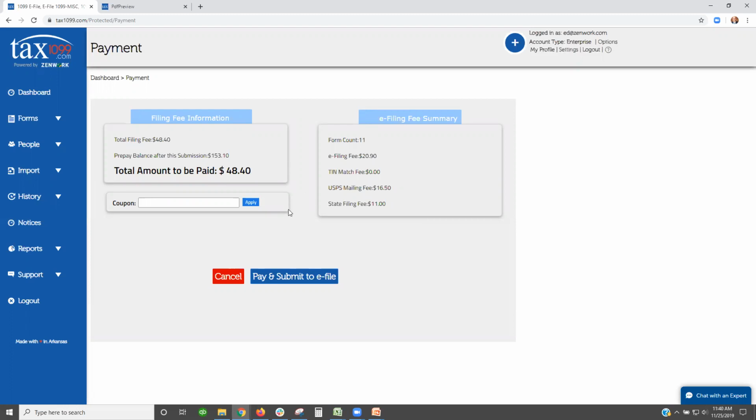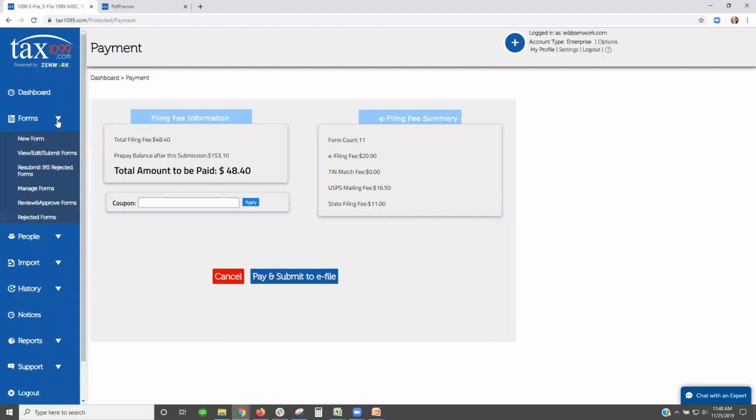I have a prepaid account, so I would pay and submit to eFile. If you don't have prepayment options on here, then you would see a credit card form here, and you'd be able to fill out that credit card. I'm not going to file these. I've already filed some test forms, but once I do file them, I click Pay and Submit to eFile. Then once I've done that, my forms are going to live here under the Manage Forms page.